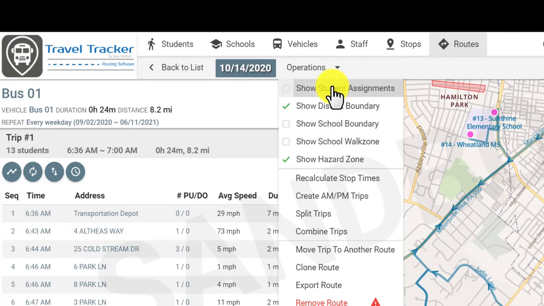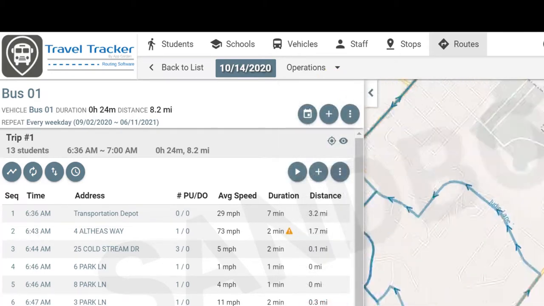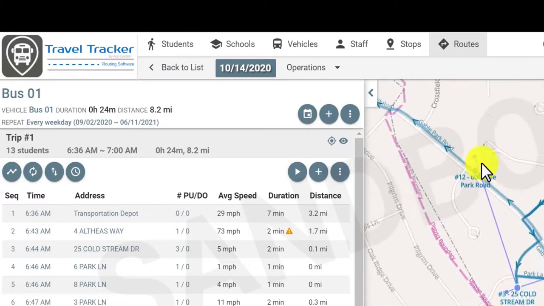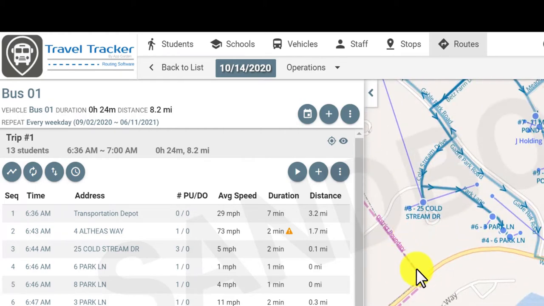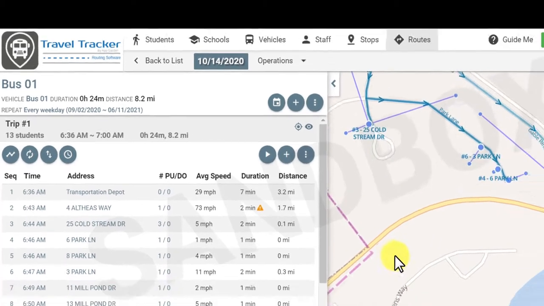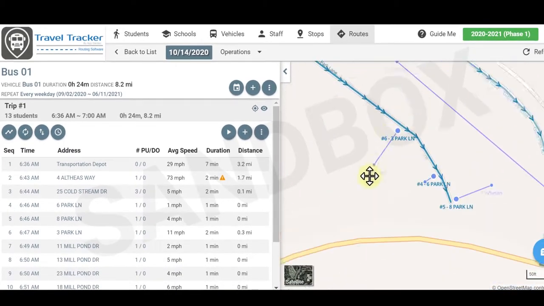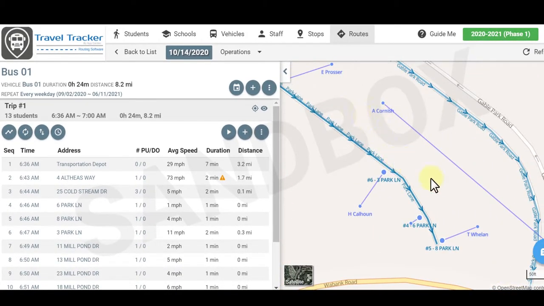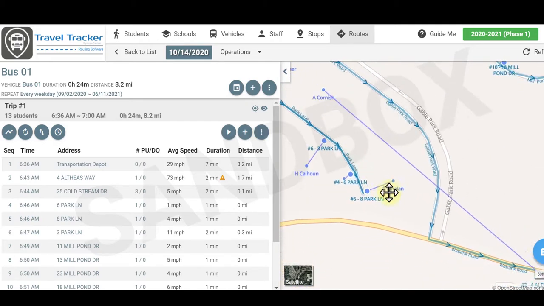So I'm going to show the student assignments, and as I zoom in you can see how helpful this is. You can see that each student assignment has a line drawing it to the stop that they are currently assigned to. So when I look at this I can see a couple potential issues. One is this student, I'm going to zoom in so we can see this student. This A Cornish is at a stop way over here, and so I want to actually adjust that.